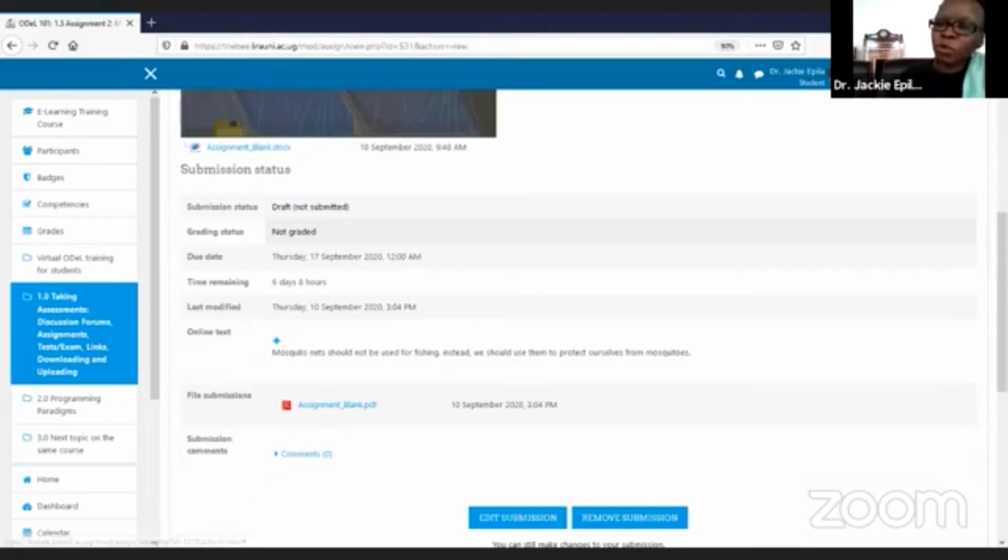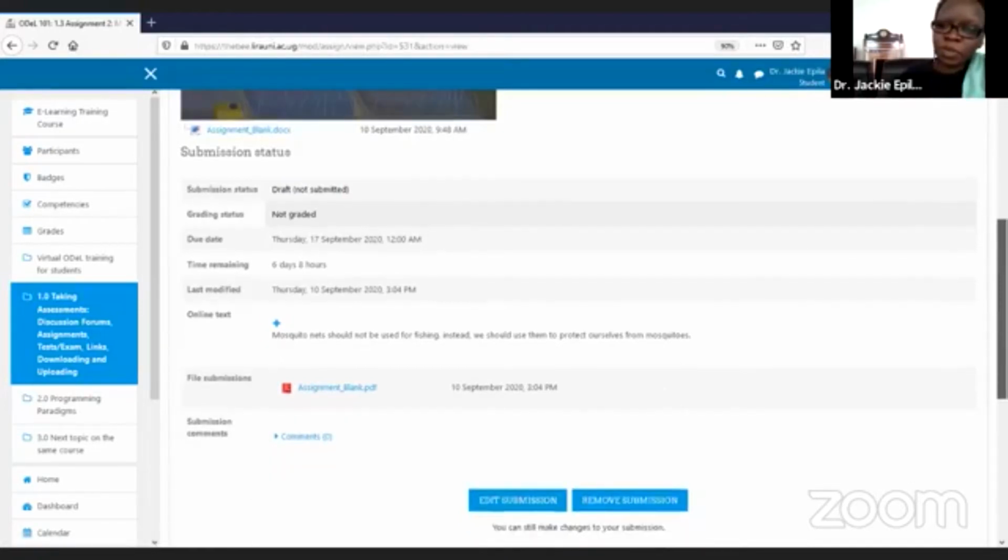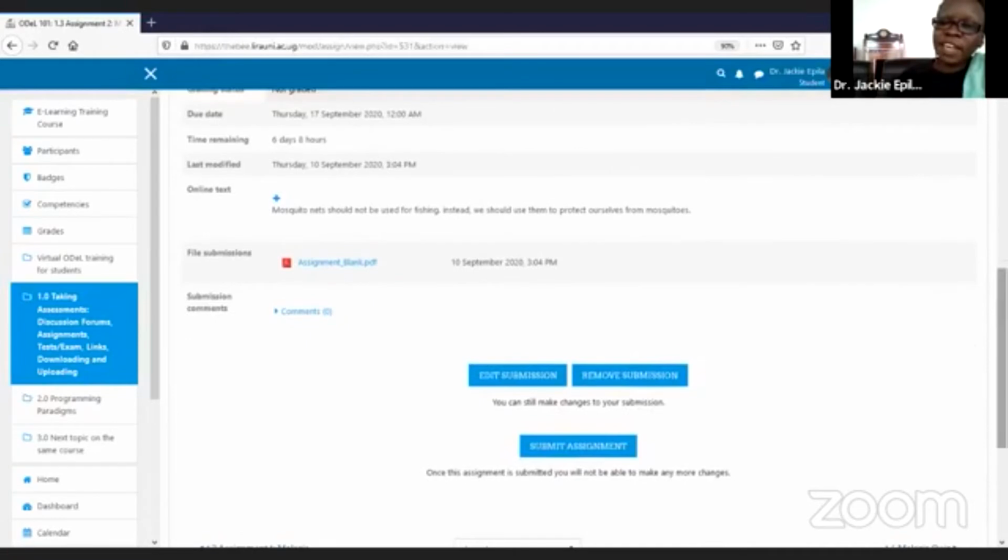And then if you scroll down, you have the option of either editing your submission. So if you've made a grammatical error or you want to change whatever you've uploaded, you could click on edit submission. I'm not going to do that. Or you could click on remove my submission. Everything will be removed totally. Or you have the option of submitting the assignment.